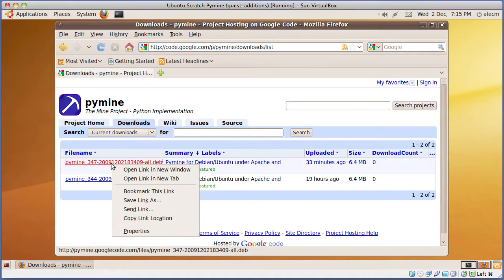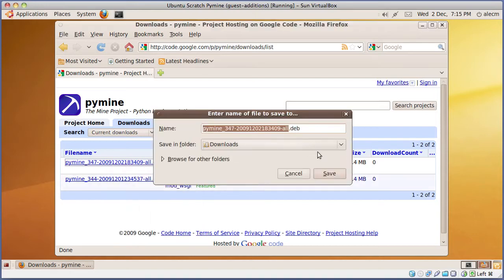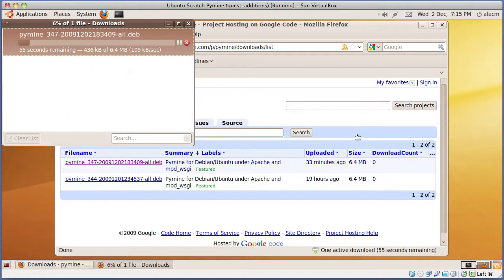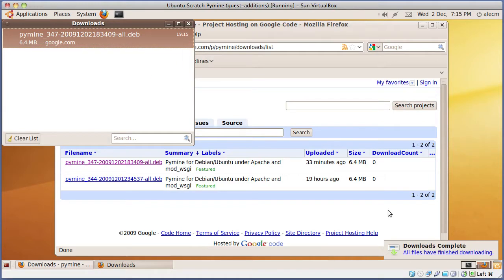If you just click on it, it tends to crash because Ubuntu doesn't know what to do with a .deb file when it downloads it. Something about it cannot launch the appropriate installation tool. So what you have to do is do save link as and save it to your downloads directory. That's only 6 and a bit megabytes, so it shouldn't take too long. And in fact, there we are, it's downloaded.